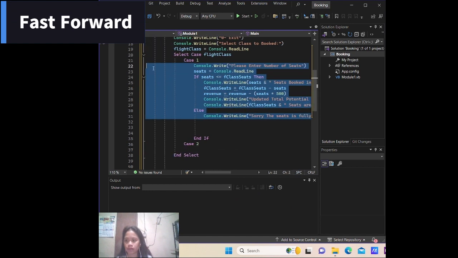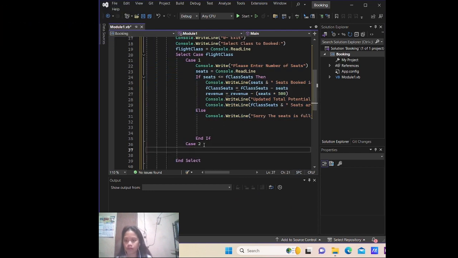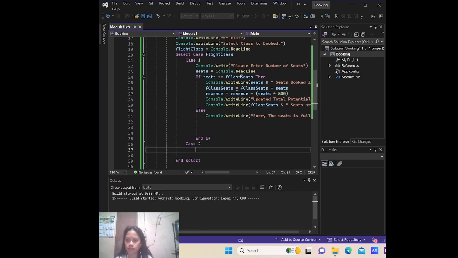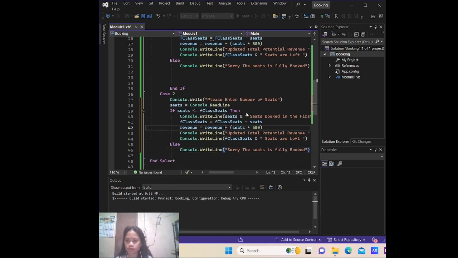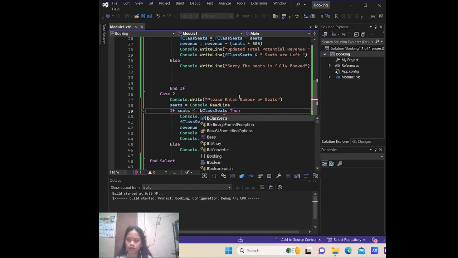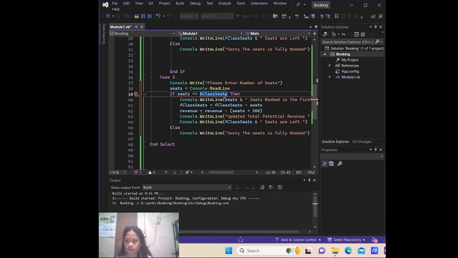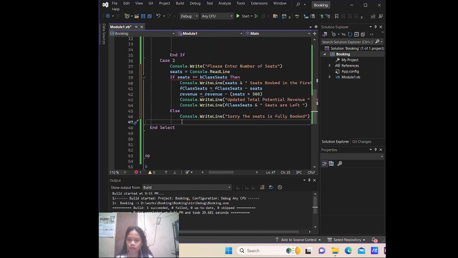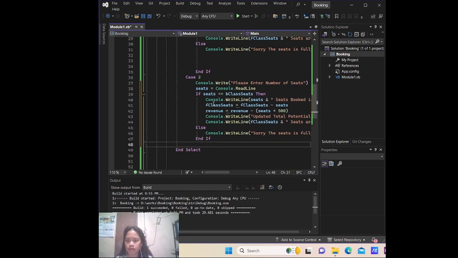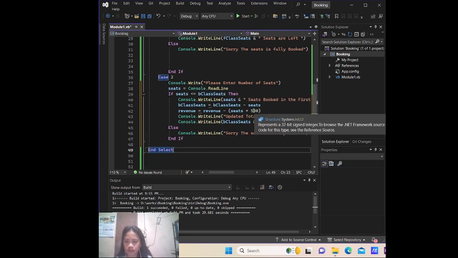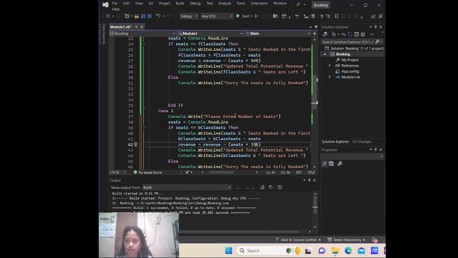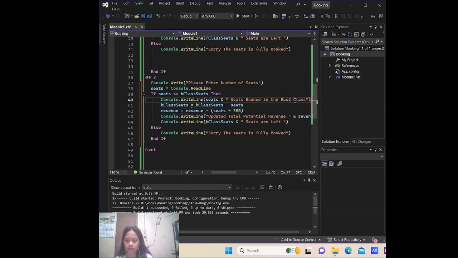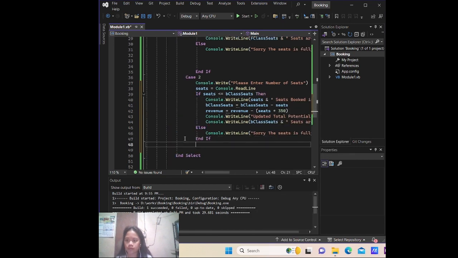So we just copy this. They are the same, but what we change are the variables. Let's list the variables and labels. And then, of course, the amount of each seat for that class. Business class. Copy it. Case 3.